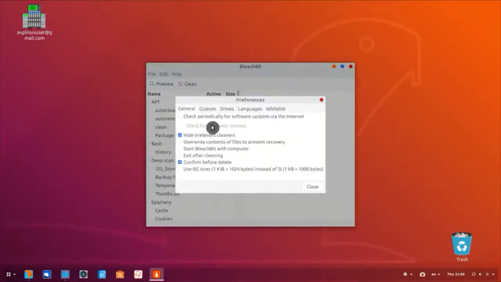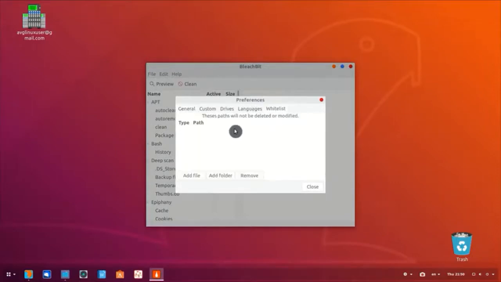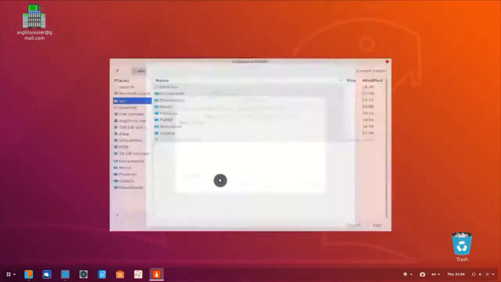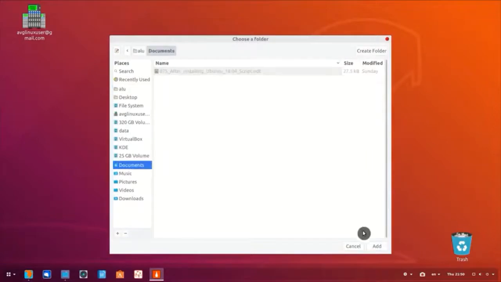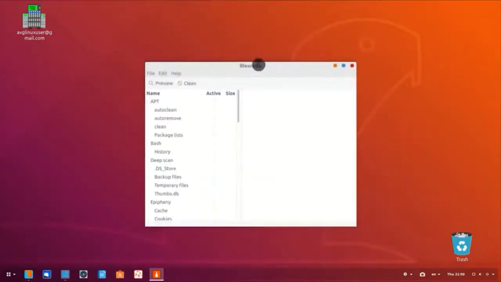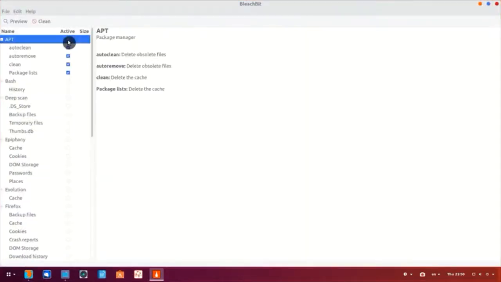You can do some settings here. I think whitelist will be very useful. If you don't want to remove files from a specific location ever, add it here. Here you define what you want to clean. I recommend selecting all apt options.